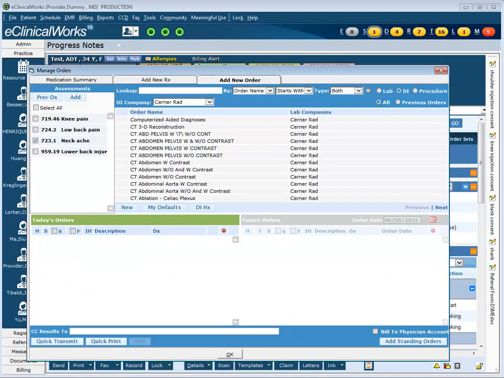Note that this is the same Manage Orders window used to order medications, with imaging orders instead of medications displayed. Select the diagnostic imaging company to which you will be sending the order. Note that this decision may be based on the clinic. Please consult with your supervising attending physician to determine the correct diagnostic imaging company.